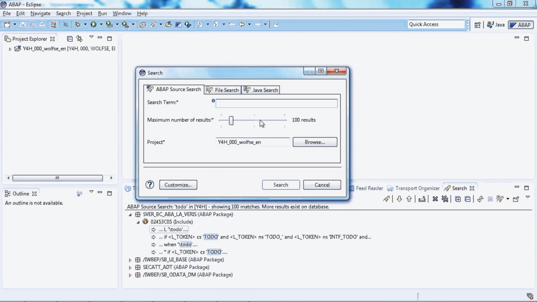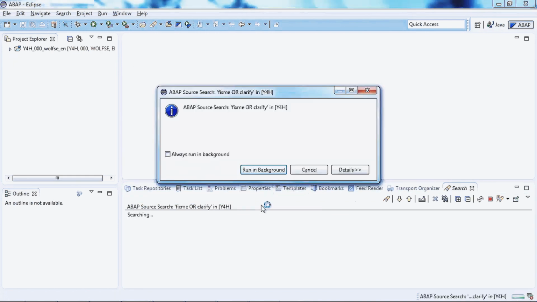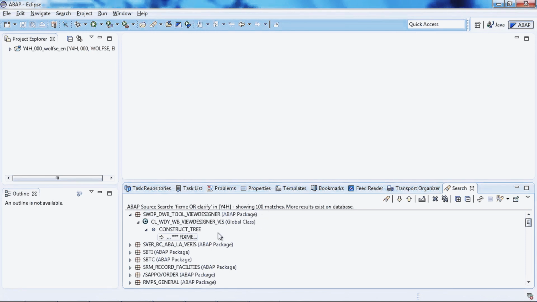So as a colleague told me, the search terms fix me and clarify are also pretty interesting for the analysis of a certain ABAP code base on things that needs to be done or clarified. In this particular example, we choose the OR operator, so either fix me or clarify might be in the results so that they are listed. So let's try that. Press search and immediately we get the results.